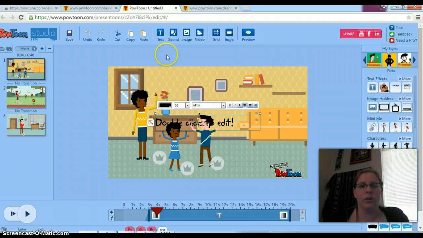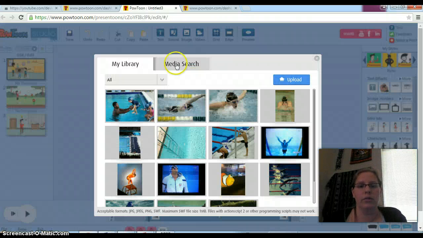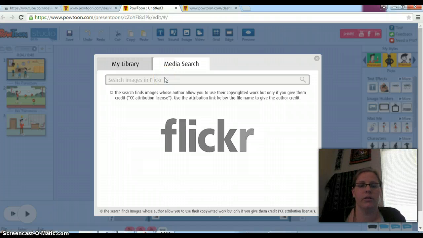Okay. So the other thing you want to do is images, right? Because you have to have images for your sport. So you've got a couple options. If you use media search, this is going to search Flickr. Okay. The author's allowing you to use the copyrighted work, but you have to give them credit. So that's part of that, tell me where you got your images from.